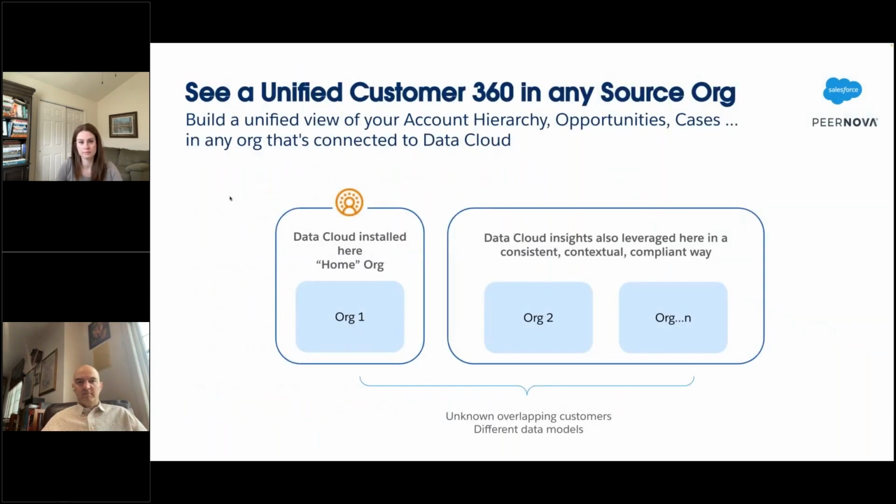So most Salesforce demos on Data Cloud have focused on seeing a unified customer view in the org where you've installed Data Cloud, or the Data Cloud home org. Today, we're going to show you how you can see that unified customer view and the engagements with those customers in any org that's connected to Data Cloud and all your source orgs.